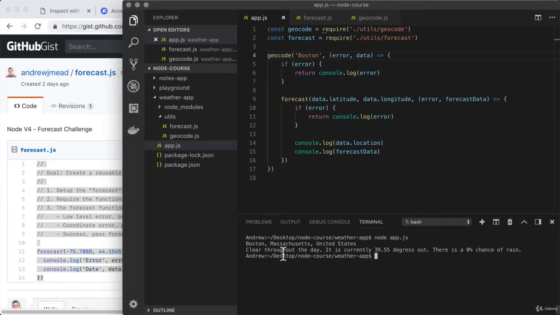So after the location, we have the forecast. Once again, still clear throughout the day, with a temperature of 39.55 degrees and a 0% chance of rain. So this is the final output we're going to have if things go as they were supposed to. The only thing left to do is to make sure that the user can actually provide the location without needing to modify the source code. So we want to get this value, which is currently hard-coded, in as a command line argument.